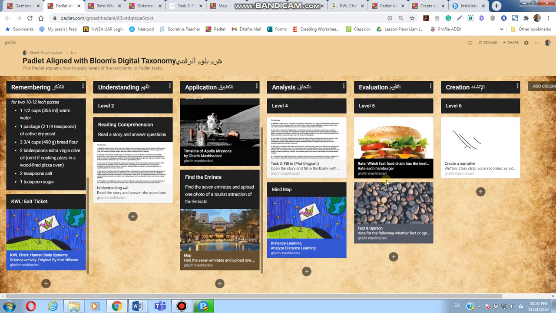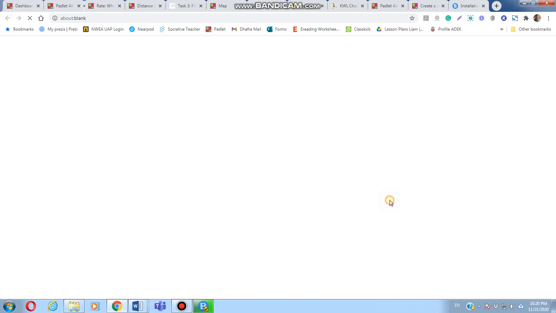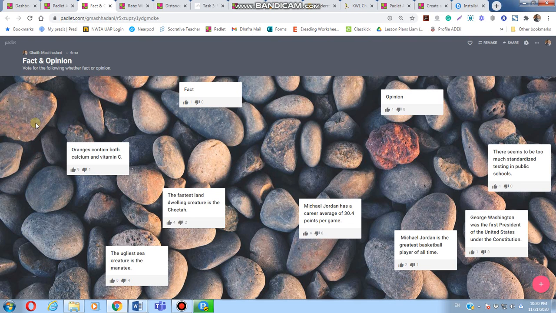So another use of the evaluation is, for example, fact and opinion. I can tell them to like the fact and dislike the opinion. That means the students have to like the sentences that show they are a fact, and dislike the sentences that they are opinions.